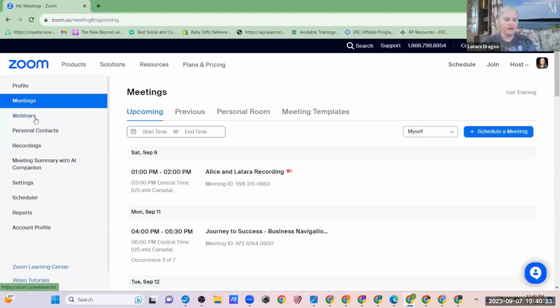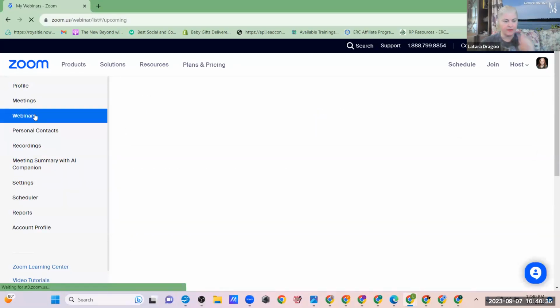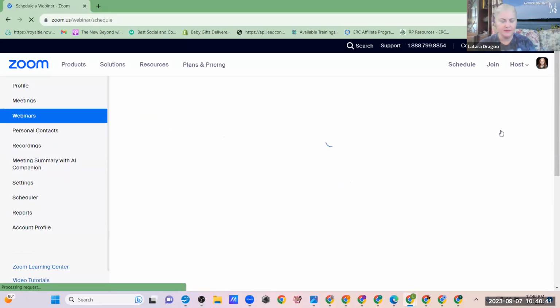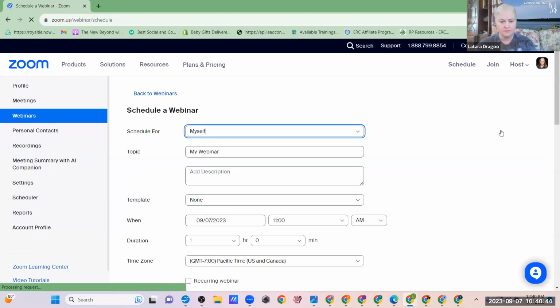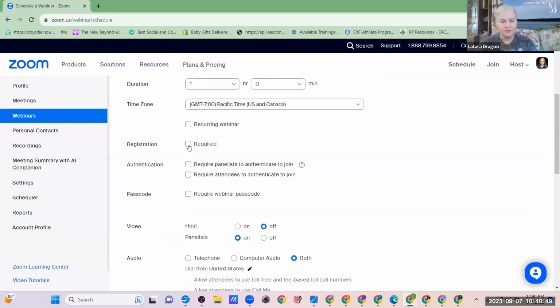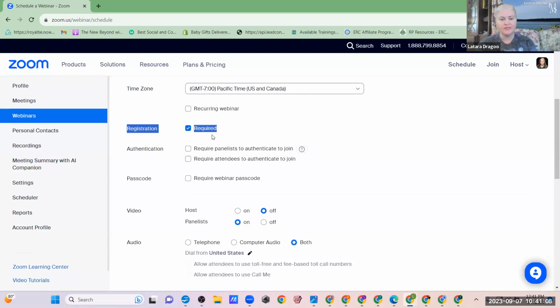So let's go to webinars, and I'm going to schedule a webinar. And here is where you will want to check this box that says registration required. And now people have to enter in their name and their email address in order to get access to the event link. Okay. And you can do this on either a meeting or a webinar.